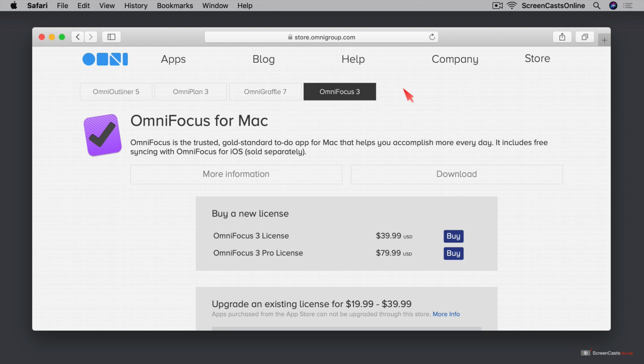The Pro version offers some additional features like custom perspectives, a custom sidebar, and AppleScript support, and we'll get into some of that stuff in the second screencast in this series. I personally would recommend the Pro version if you really want to get into some of the powerful features that OmniFocus has, but for now, the standard version is fine.